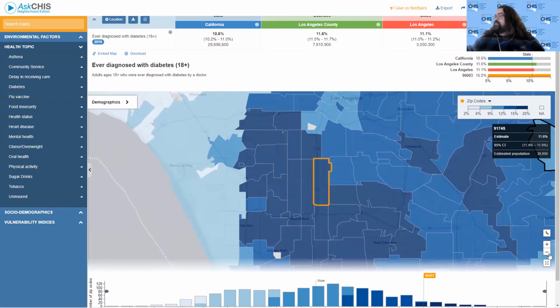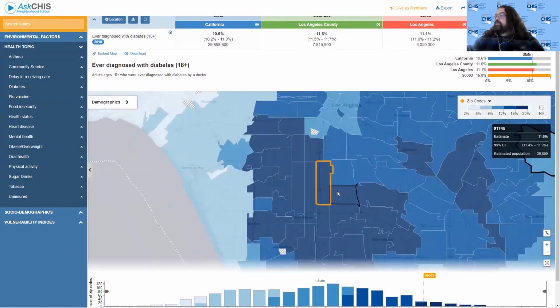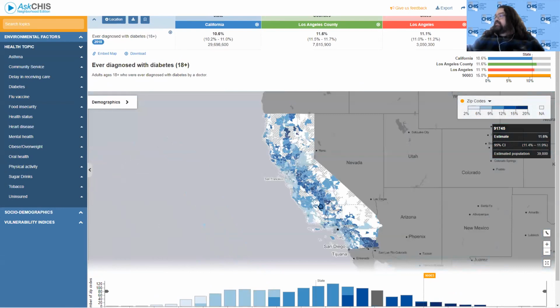We also have the zoom in tool to zoom in and out of the map. You can use this, or you can just use the scroll wheel on your mouse if you have it. You can also click on the state of California here to have it zoom out to the entire state.